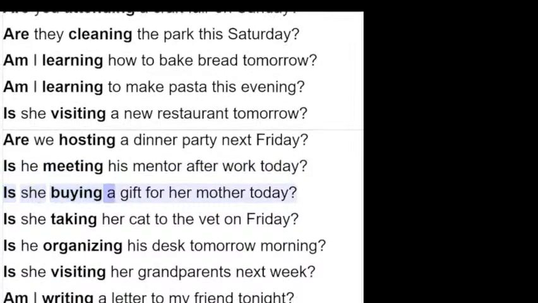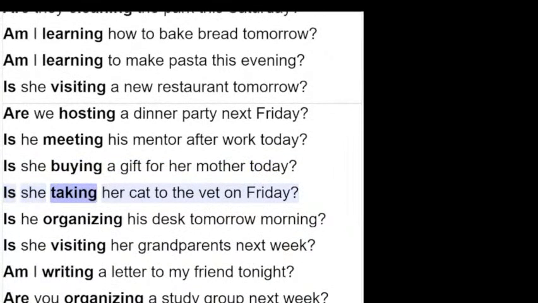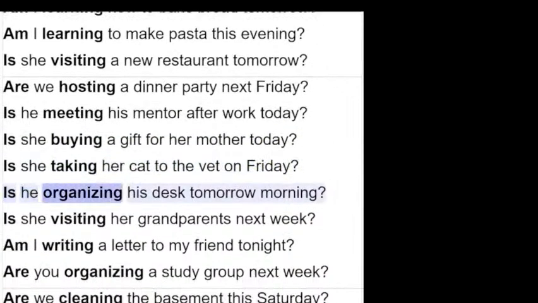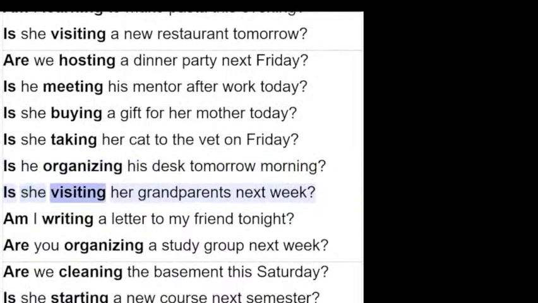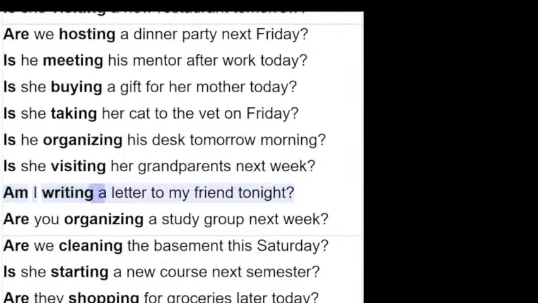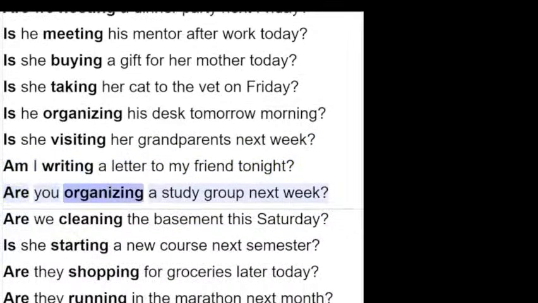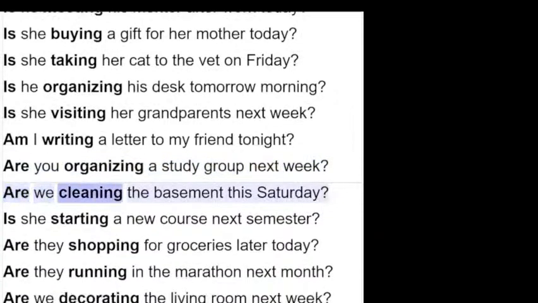Is she buying a gift for her mother today? Is she taking her cat to the vet on Friday? Is he organizing his desk tomorrow morning? Is she visiting her grandparents next week? Am I writing a letter to my friend tonight? Are you organizing a study group next week? Are we cleaning the basement this Saturday?